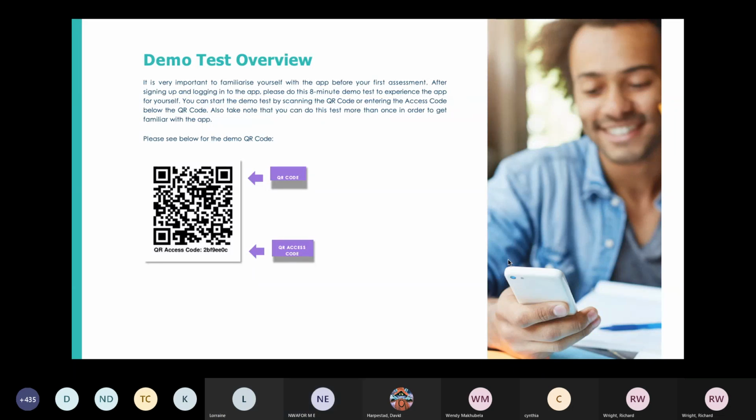So your lecturer will inform you if your assessment is being invigilated. You can also go to their website. David will show later again how to search for your module to see if it's being invigilated. So it's not all the modules that are being invigilated.